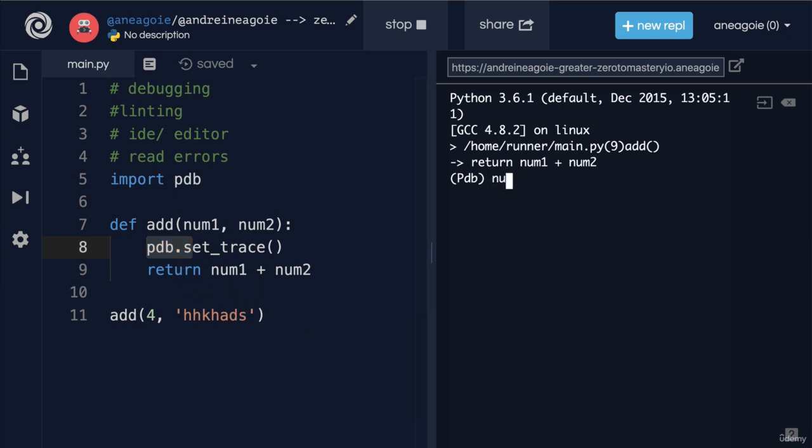So I can actually say, hey, num1, what is it? Well, num1 is 4. What about num2? Well, num2 is a string, and I could be like, oh, I'm trying to add a string and an int. This doesn't work. So I can detect errors this way as well.